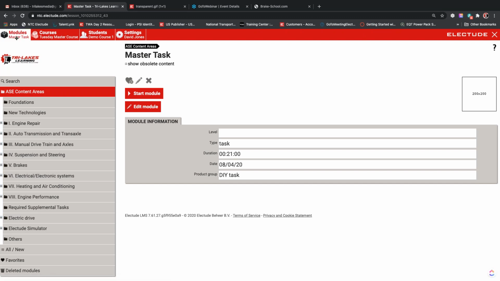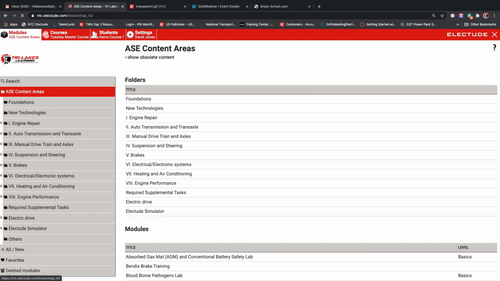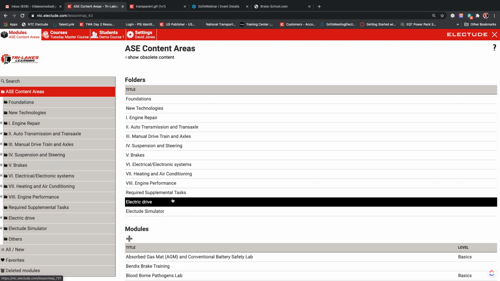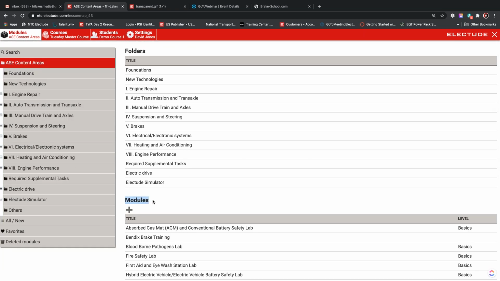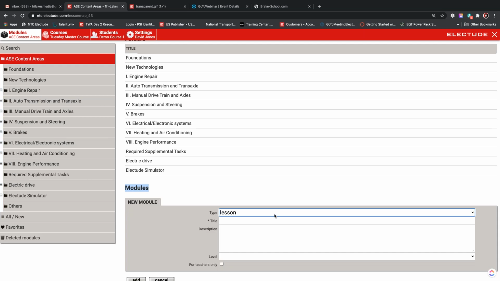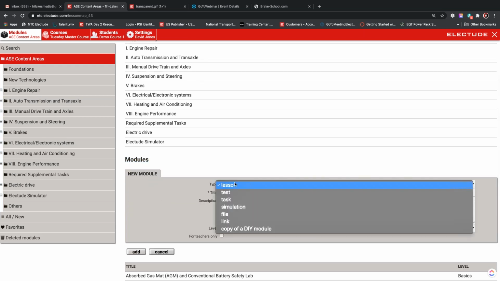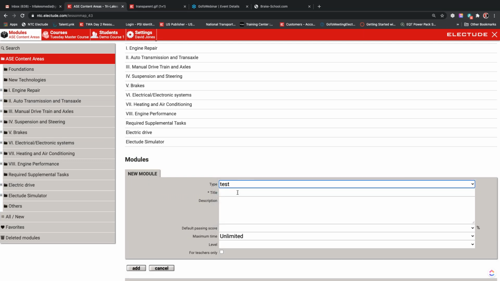A few more things in the DIY tool, a few more tricks up the sleeve here. So I'm going to go back to the ASC content areas again. So we've clicked in the modules, clicked ASC content areas, gone under the modules heading, and I've hit the plus. So we have a test here. We're going to create a test. I've selected that from the module menu. We're just going to put master test.